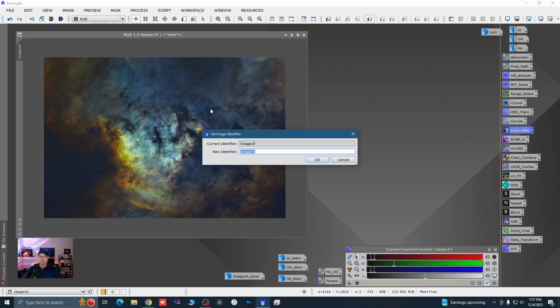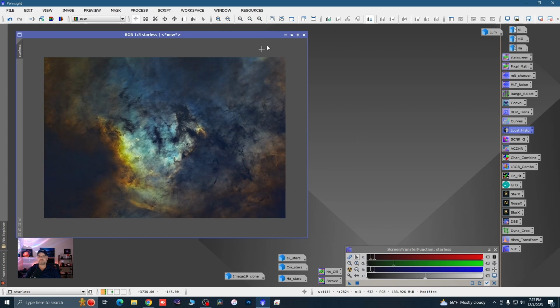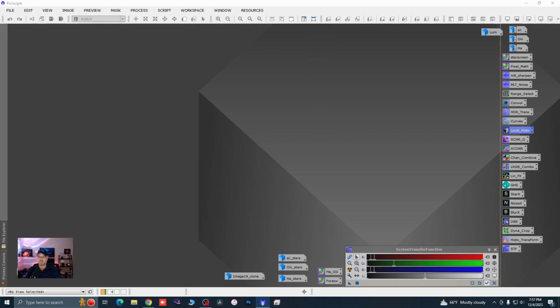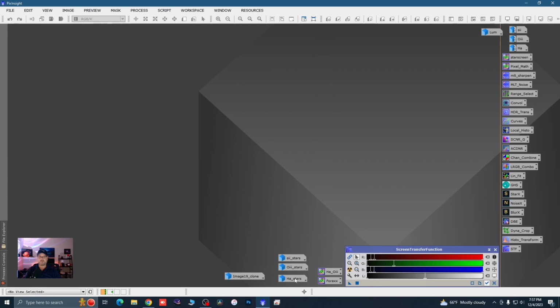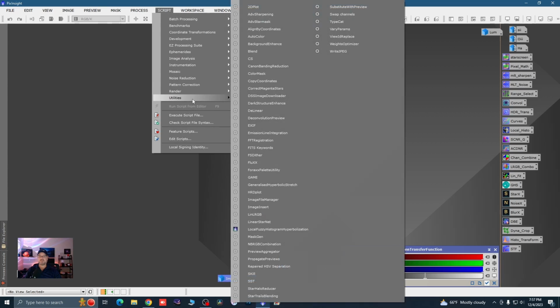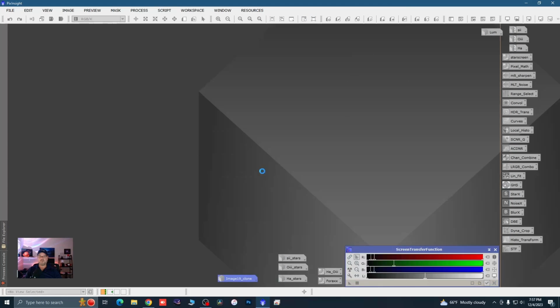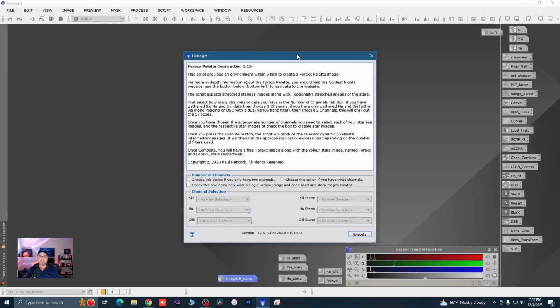All right. So I'm going to rename this image because it's going to work with our star screen formula. I'm going to rename it Starless. S-T-A-R-L-E-S-S. Starless. Because it is. Now I want to combine these stars, remember, in the 4-ax palette to give them some color. So with that, I'm going to come in here to Script, Utilities, 4-ax Utility Palette.